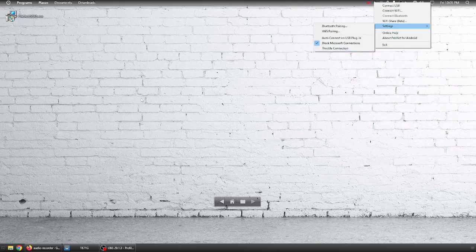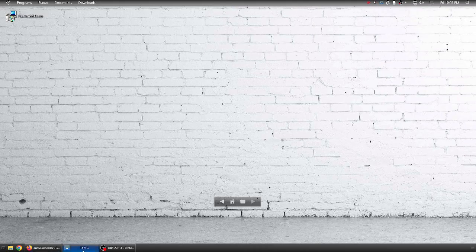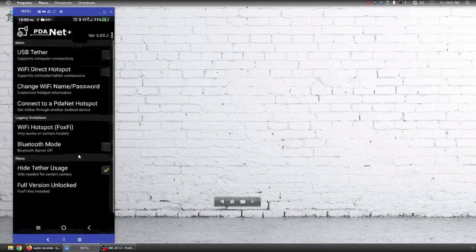Okay, so how do we use it? Once we have that installed on our computer and on our cell phone, we are going to open up PDA Net on our phone, and then we can select USB tether or Wi-Fi direct hotspot.